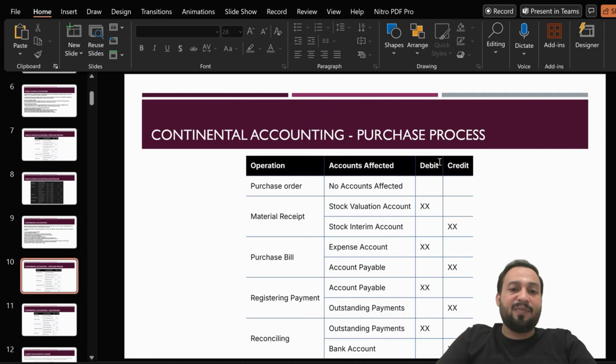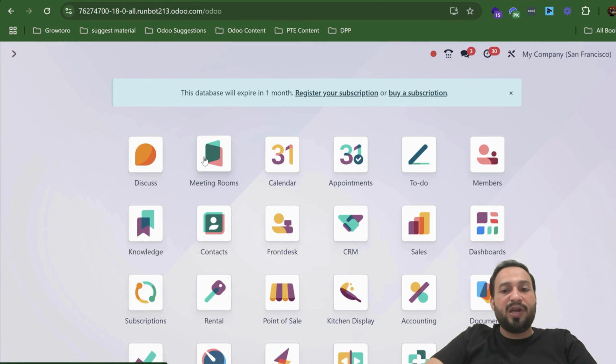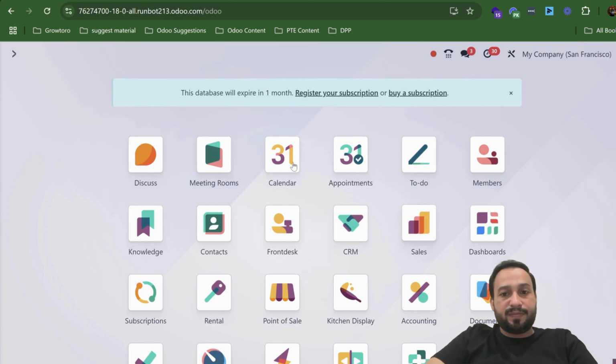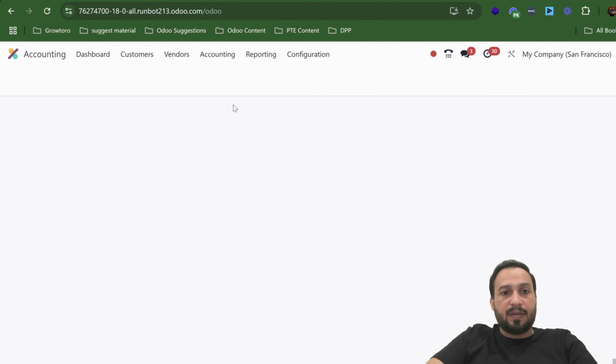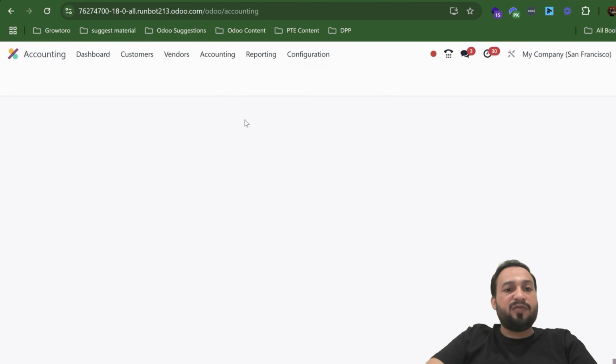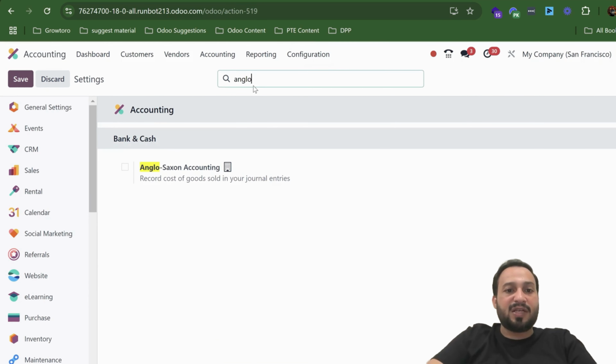So let's move on to an example. We will start with the purchase process first. I will go into the Odoo ERP system and search for the accounting module. To use continental accounting, you have to confirm that the Anglo-Saxon accounting configuration is disabled. If I search for Anglo-Saxon accounting here, it is already disabled in our accounting system.